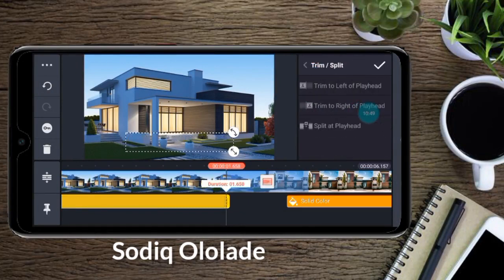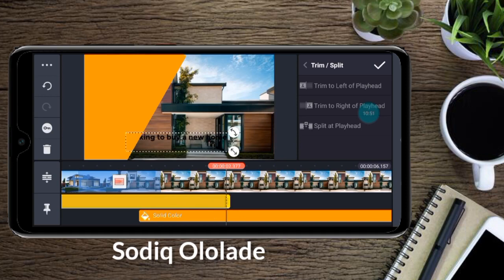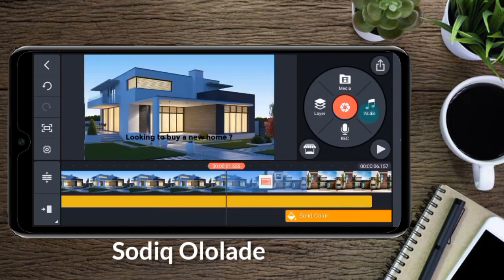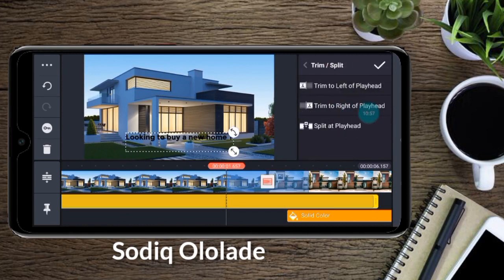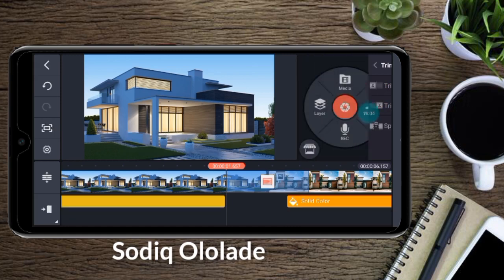So you can see it's too short. That's why it is not visible for me to cut it out. But here, now that I've enlarged it, I think it should be. If it's too short, it won't allow you to cut it. But since I've extended it, I'll be able to cut it out. Right.